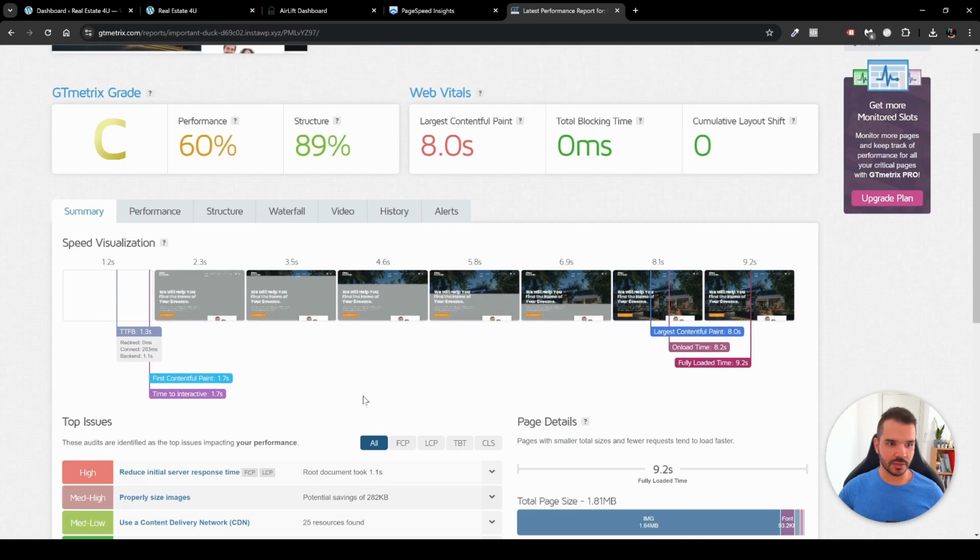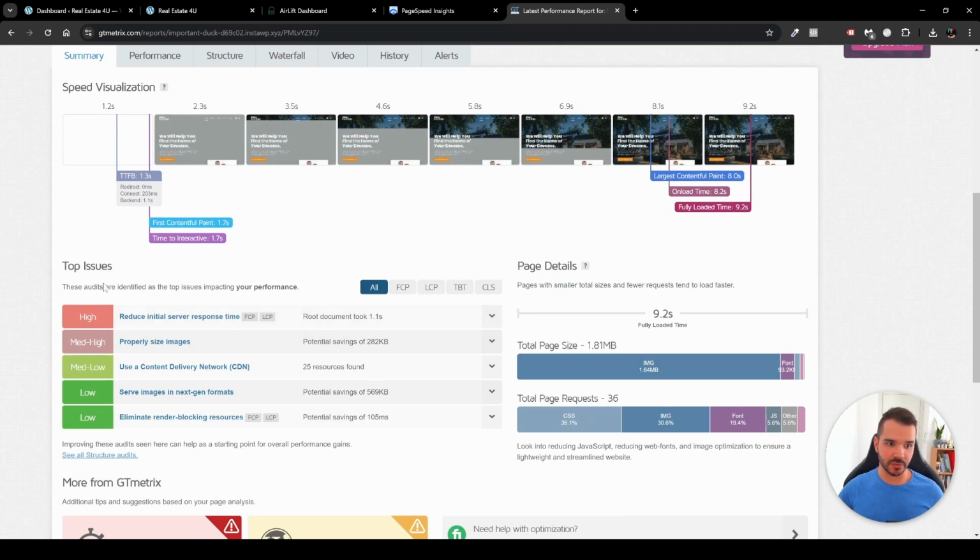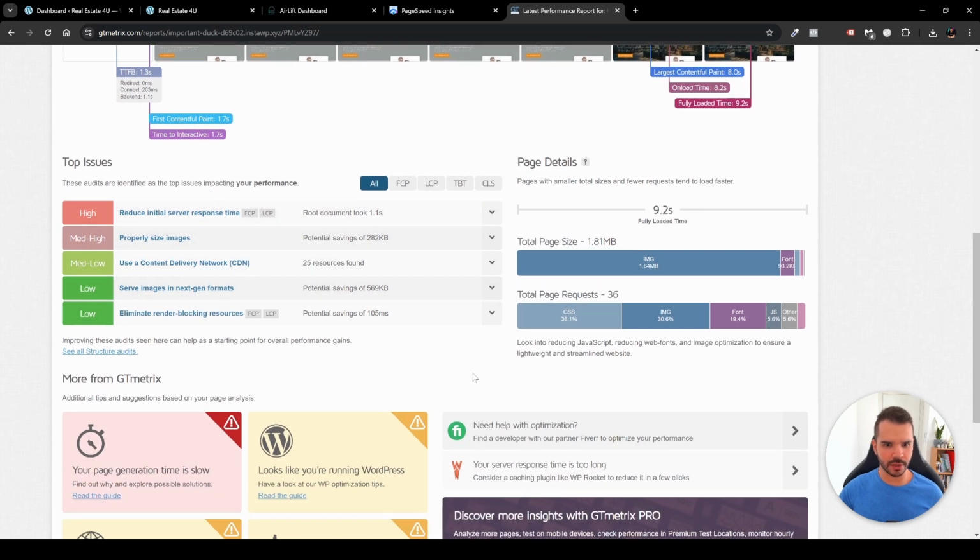And we can see here the summary and the top issues. The first issue is images, which are quite heavy. Now, we also have issues with CSS, fonts, JS, and other things. So let's handle that with Airlift.